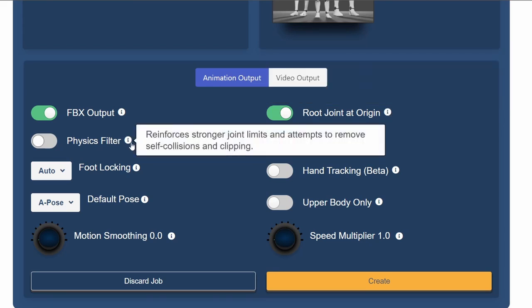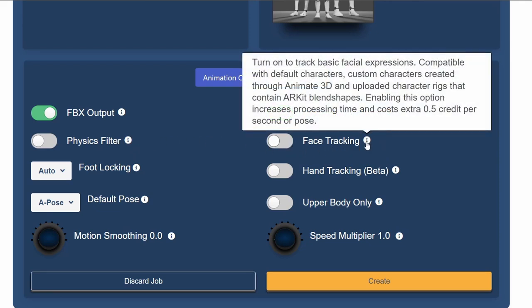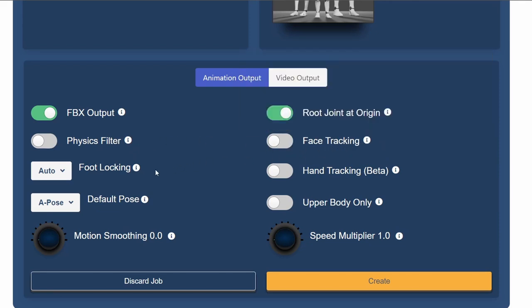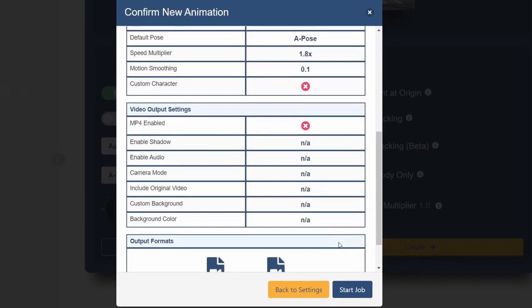The other settings are optional, and tweaking them might get you a cleaner animation depending on what kind of video you are using. For the clip I am using, setting motion smoothness to 0.1 and the speed multiplier to 1.8 was ideal, but these settings are paid options and might not be necessary for your clip. Click on Create, double check the settings, and then click on Start Job.